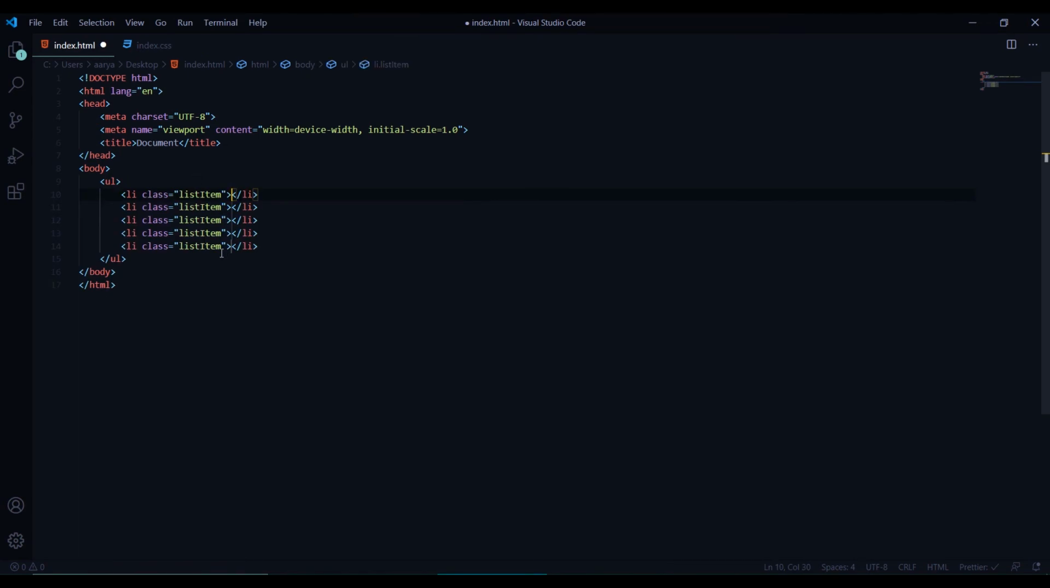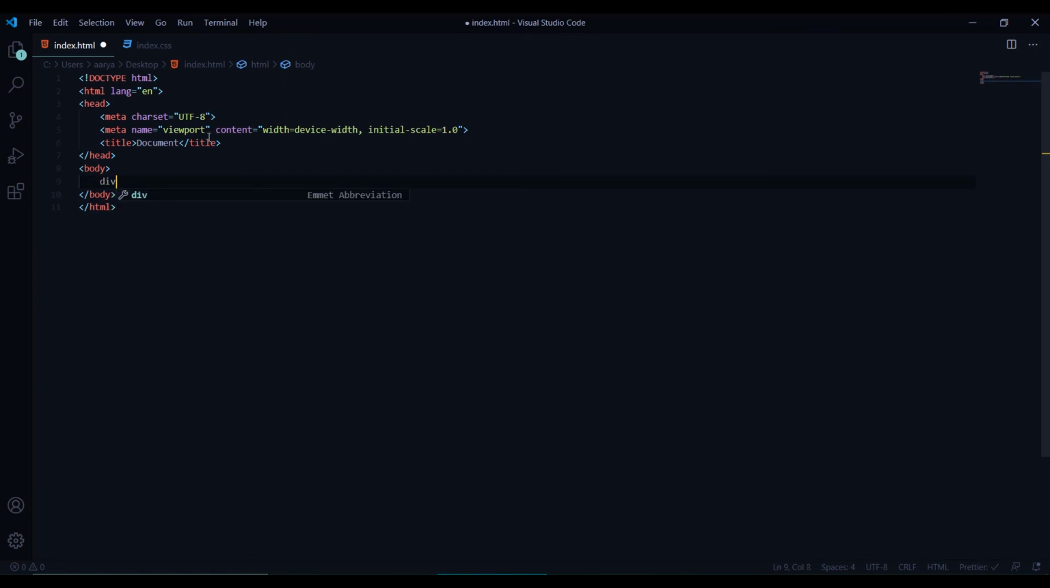So it will give you something like this. So this is how it works. Now sometimes we need something like this. While we are working on HTML and CSS, we want something like this: div with class box1, then box2, then box3.